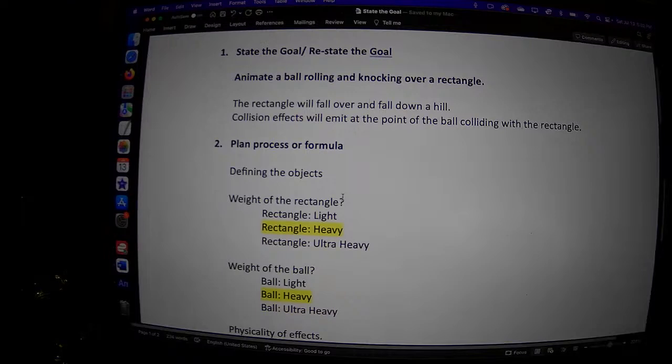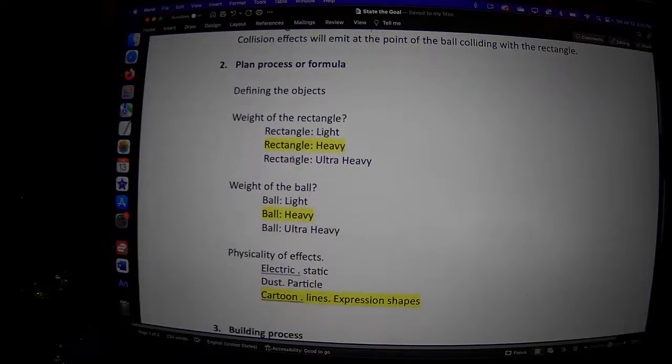So if we want to plan out a process and a formula, you can look at that different ways. But it helps, and we'll get onto the graphics right here after this, it helps to define what the objects are. What's the weight of the rectangle? What's the weight of the ball? What's the physicality of the effects?